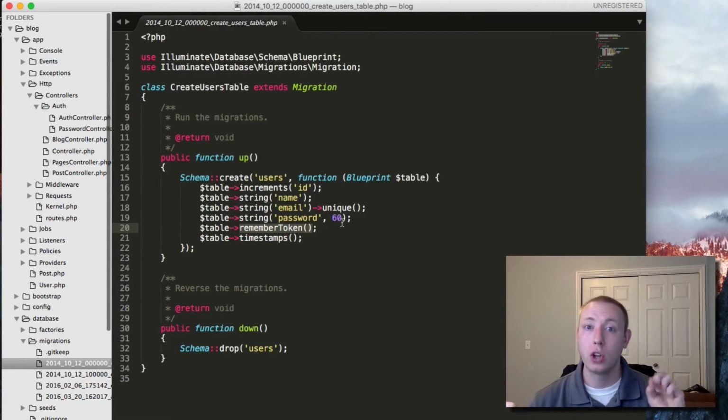Basically, it creates a cookie with a really long random hash value in it, and then it takes that same value and stores it in a column in the database, this remember token column. Then when you come onto the website, it checks to see if you have a remember cookie on your computer for that domain. If you do, it takes the value in that cookie and tries to find someone in the database that has that value, okay?